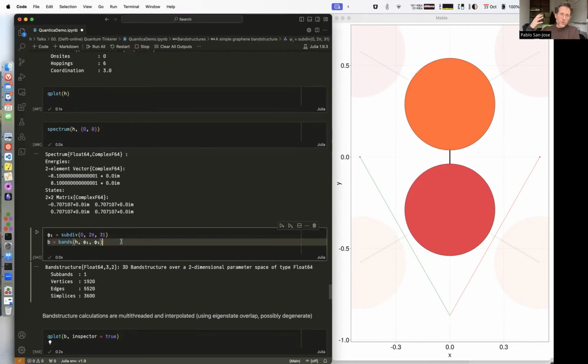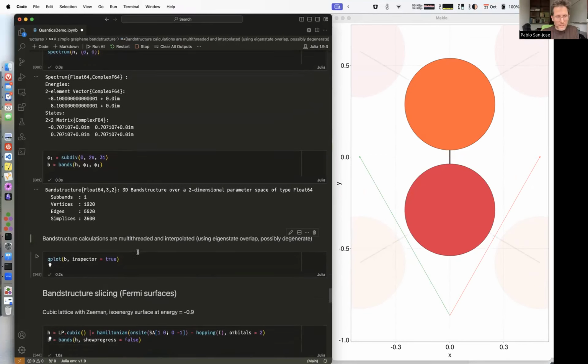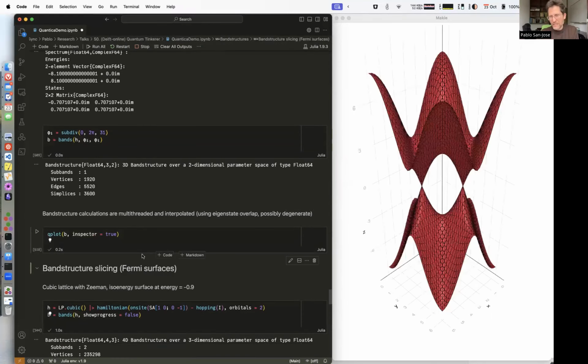You can also compute the band structure. It's a 2D system, so the band structure is 2-dimensional. You use for that the command bands. First argument is the Hamiltonian. Second argument is a collection of Bloch phases along direction 1 and a collection along direction 2. If you compute that, you can visualize it and you get the band structure.